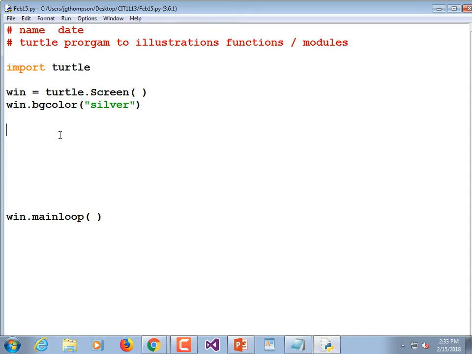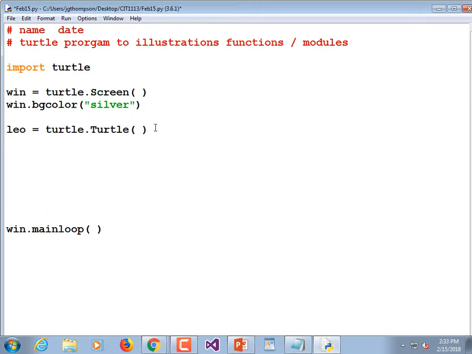Now we're going to create a turtle and make a turtle draw. I'm going to call my turtle Leo, like Leonardo the Ninja Turtle. So Leo is equal to turtle dot capital T Turtle, parentheses. Do you need these spaces between the parentheses? No, but I think it makes it easier to read when you're looking at the screen.